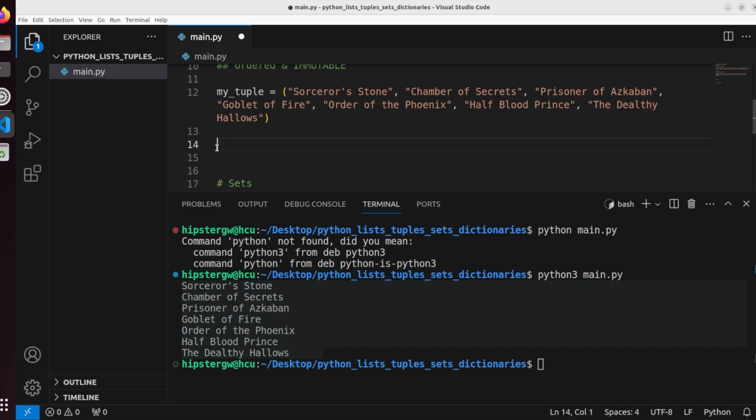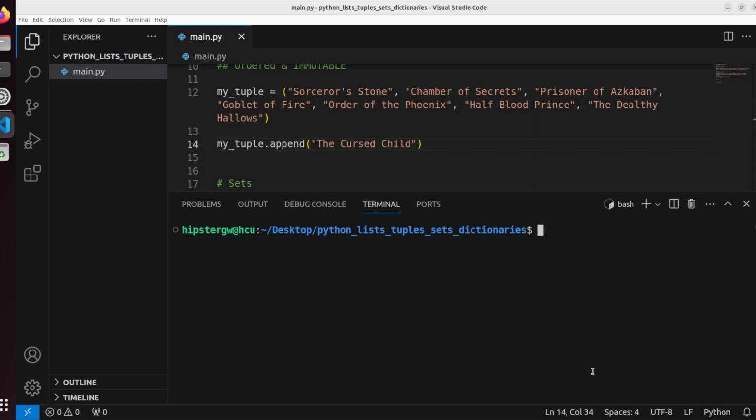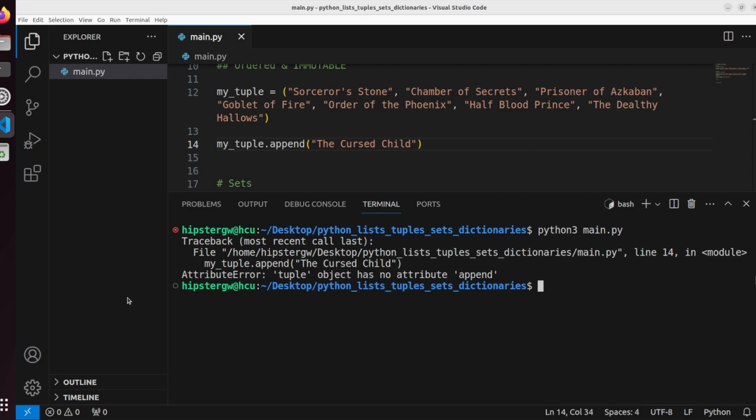Let's try and append a book to it. So we're going to go mytuple.append. We can try the Cursed Child again. So let's once again run the script. Oh my gosh, attribute error. Tuple does not have an append. This is the immutable part of it.